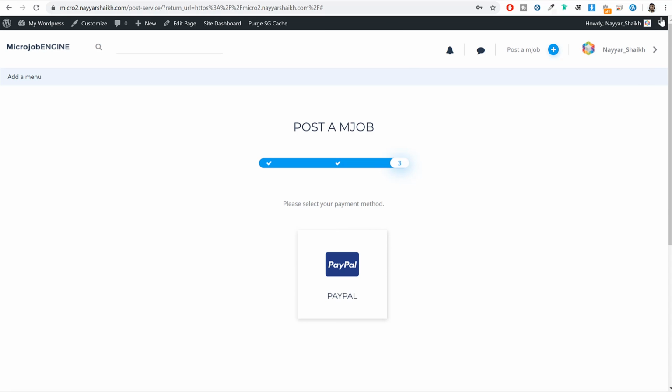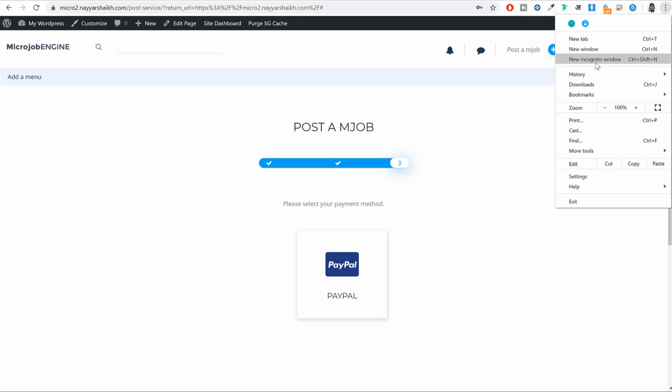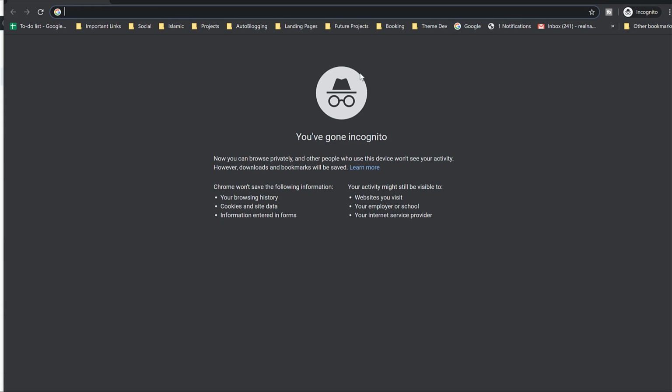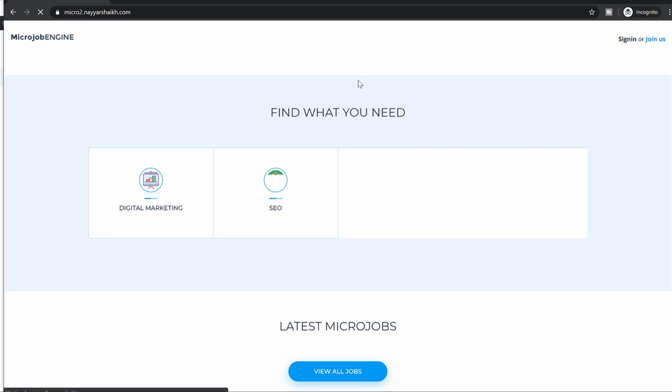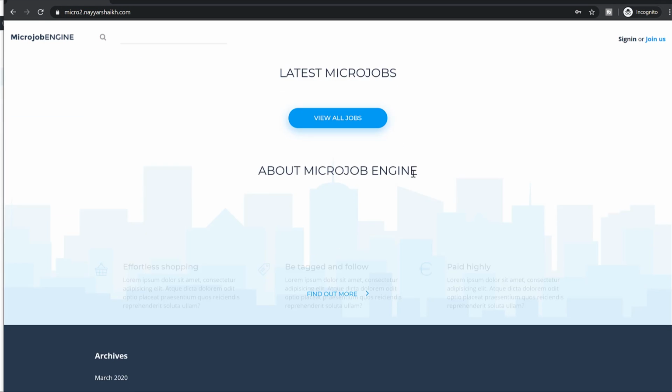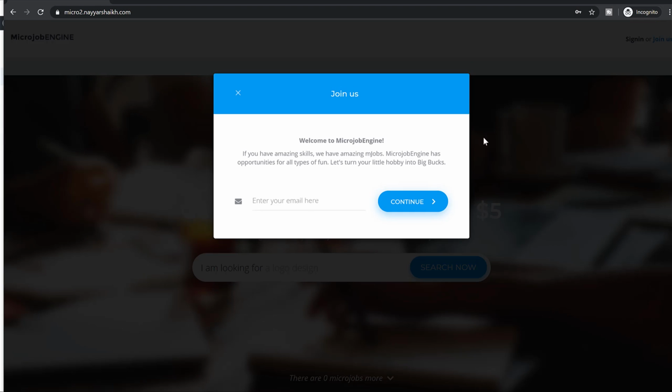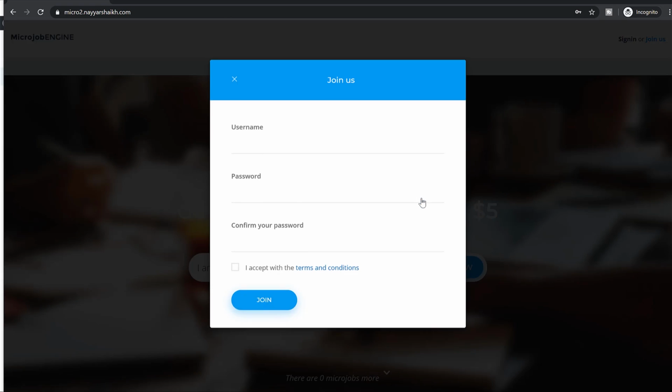For that, I'll open a new private window, a new incognito window, and here I'll open this website, micro2.nearshake.com. Let's see whether everything is working fine or not. I can click on this join us button to sign up. I can enter my new email address and click on continue.